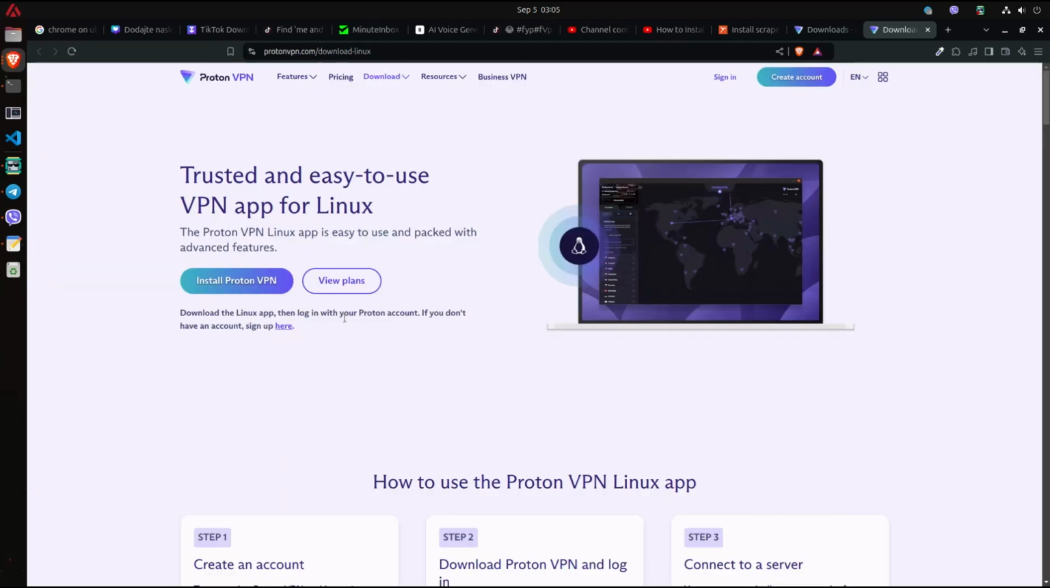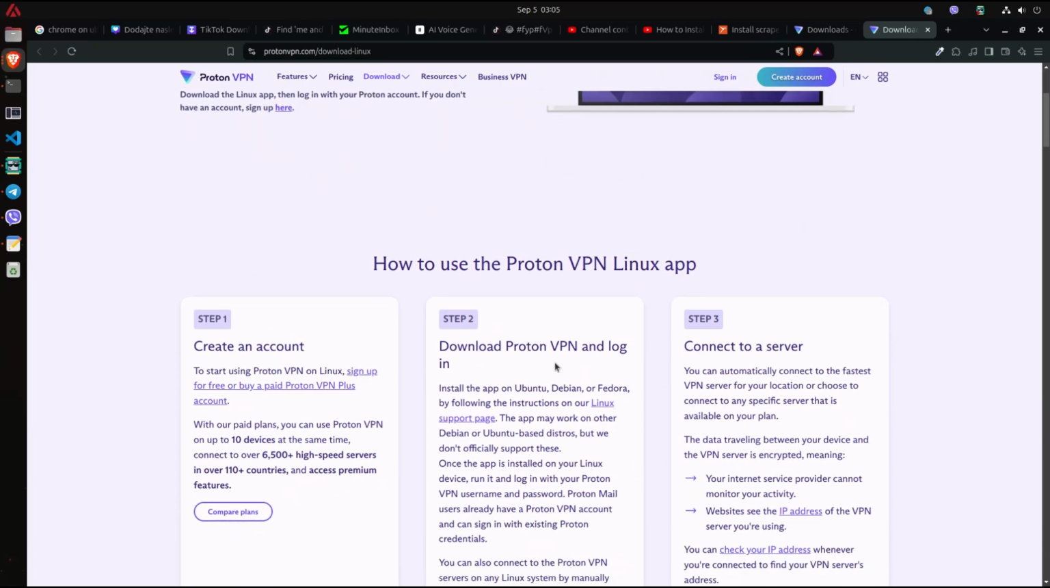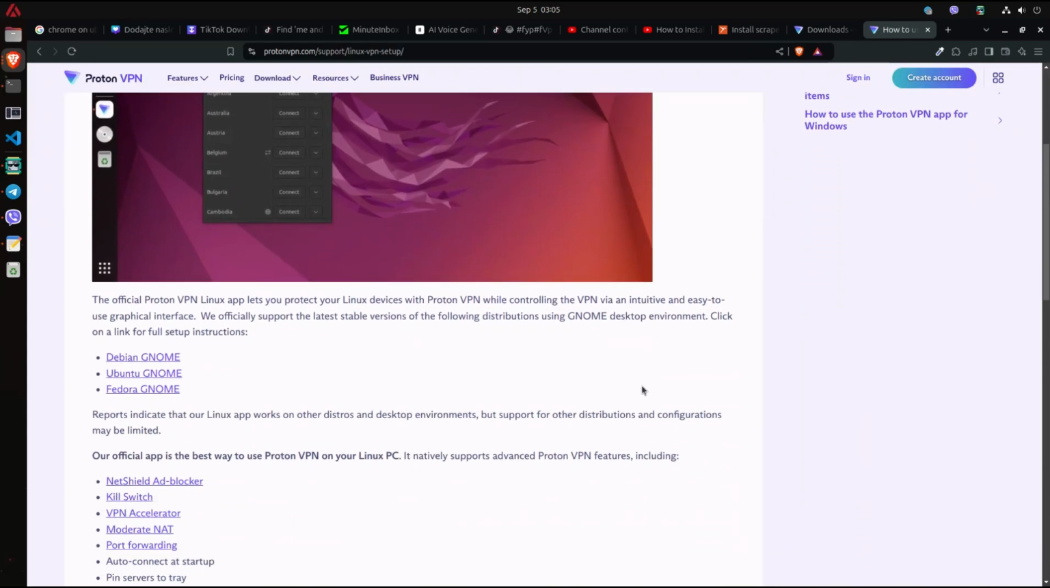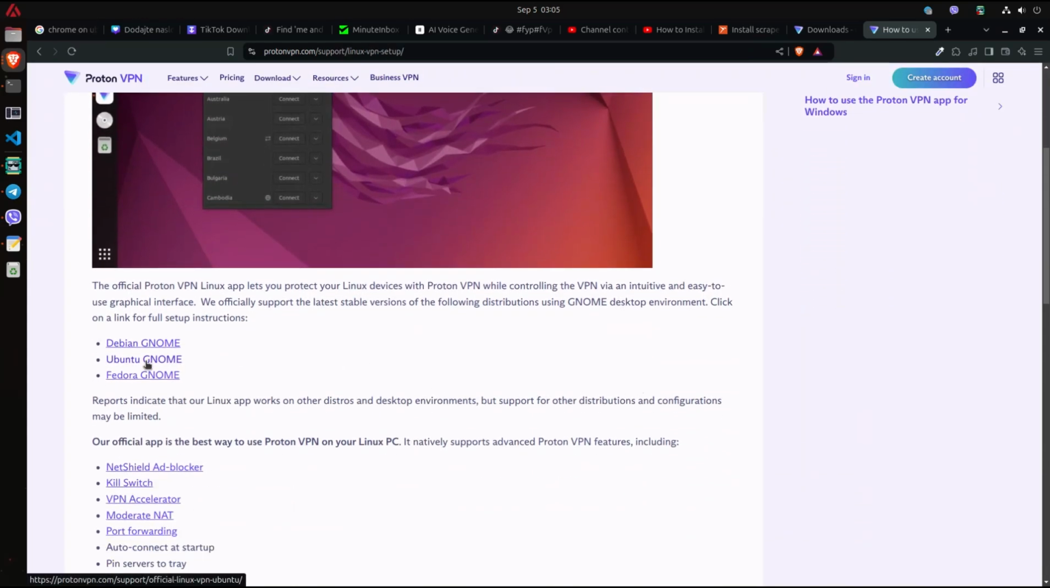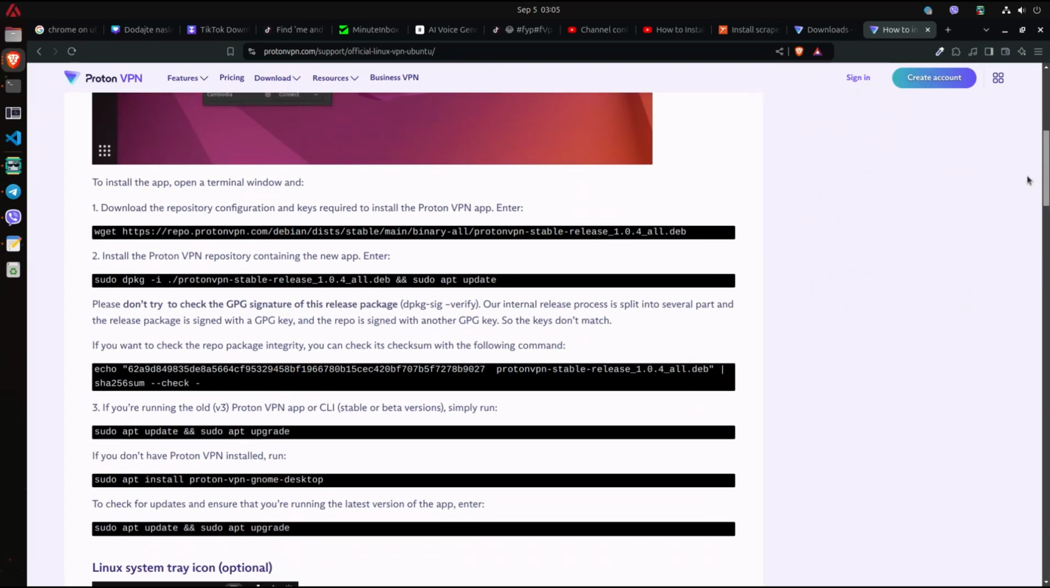Select the Download GNU/Linux option and press Download. Select Install ProtonVPN for Linux, and now just follow the instructions. It's basically copy-paste. On the car, it is necessary to update the system.